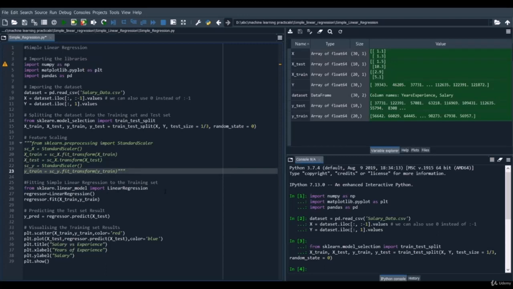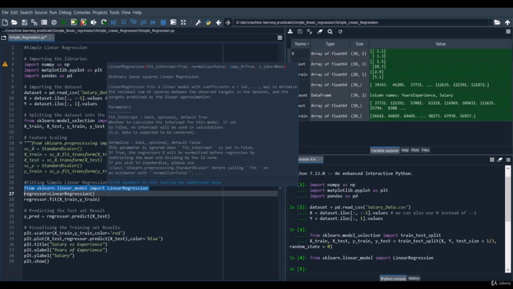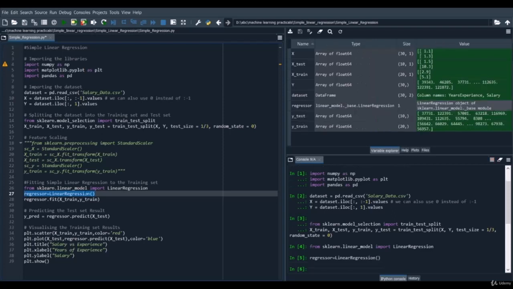First, there is already a linear regression class available in the linear model package of sklearn, so we are going to import it first. After that, we create an object of the linear regression class, that is regressor, which is going to be our model. As you can see here, the variable regressor is going to be a linear model. Now we are going to fit our regressor to the training data.